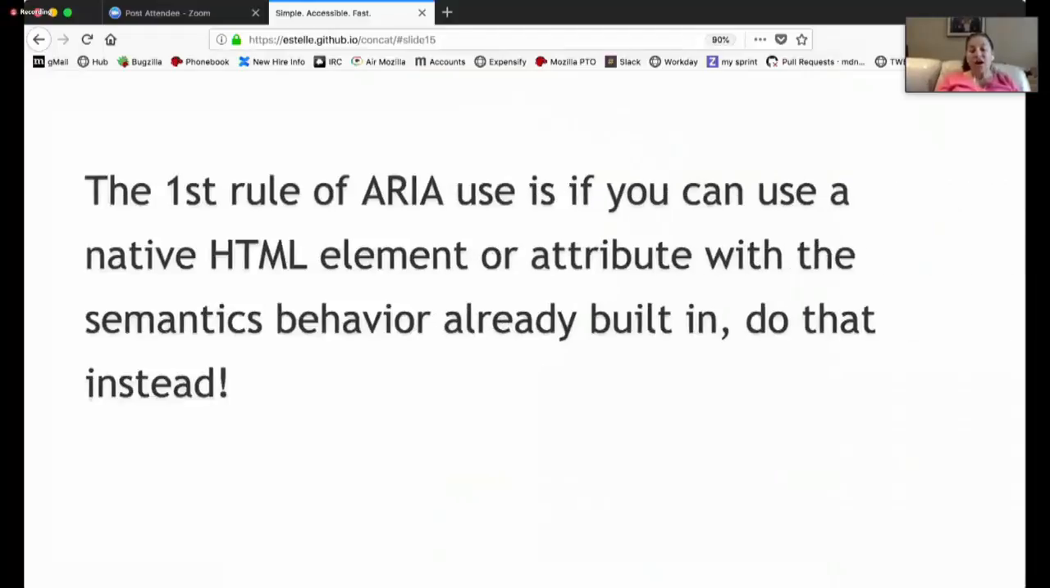But the first rule of ARIA is if there is a native HTML element or attribute that you can use, use that semantic behavior that's built into HTML instead of using ARIA. You can sprinkle ARIA on top, but think about what your HTML elements do and how you can leverage all of their accessibility and all of their features instead of using divs or spans.